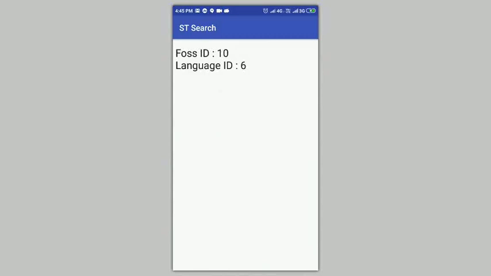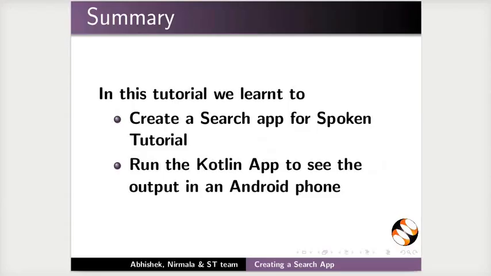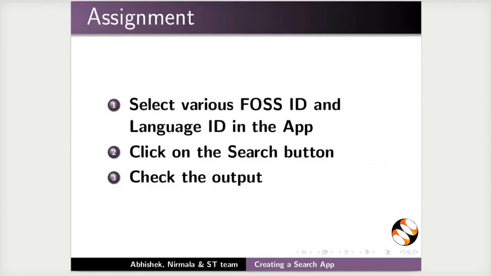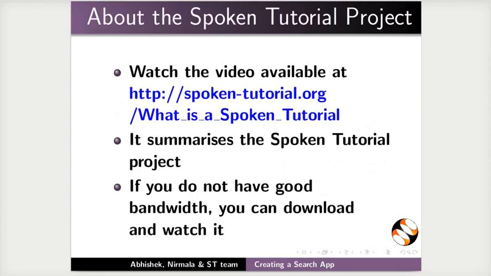This brings us to the end of this tutorial. Let us summarize. In this tutorial, we learned to create a search app for spoken tutorial. Run the Kotlin app to see the output in an Android phone. As an assignment, do the following. Select various FOSS ID and language ID in the app. Click on the search button. Check the output. The video at the following link summarizes the spoken tutorial project. Please download and watch it.